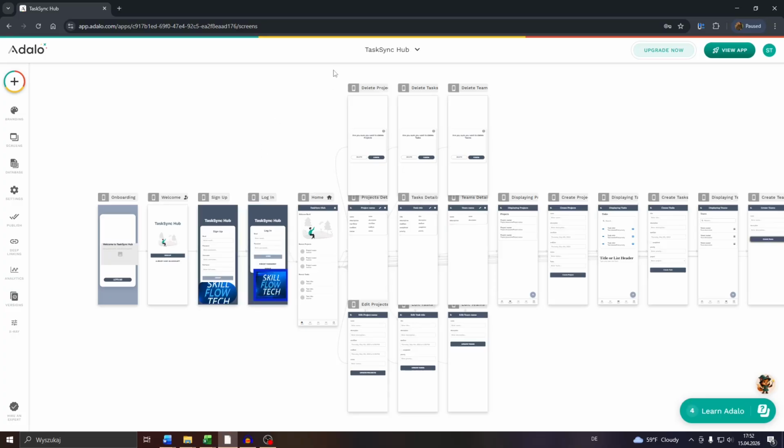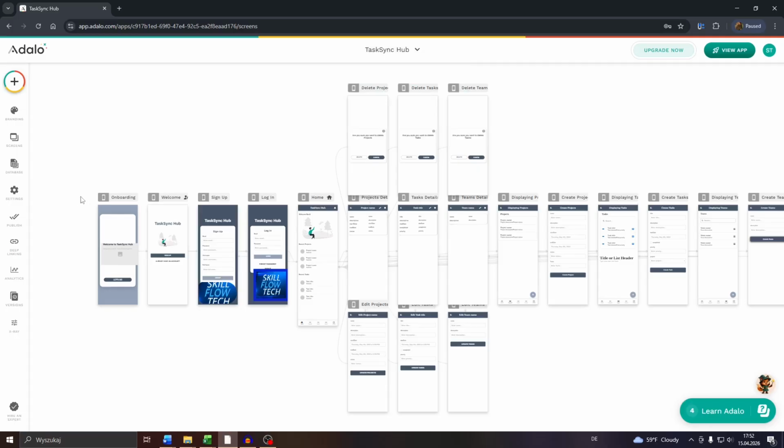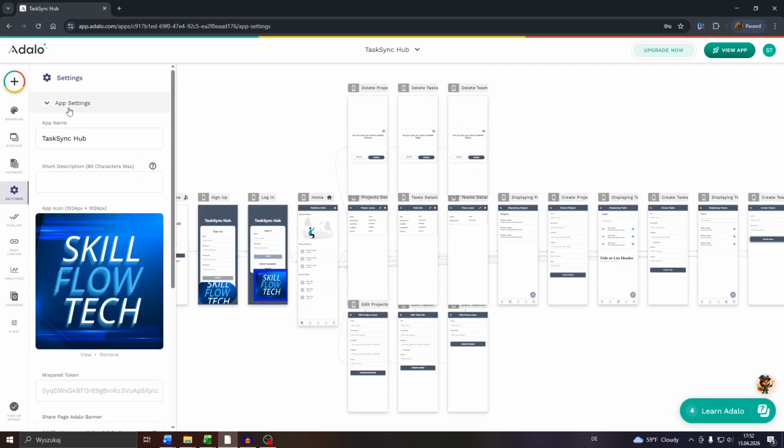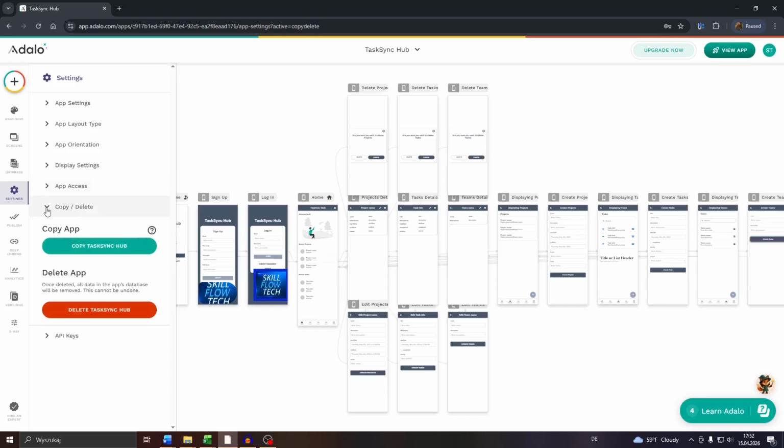So head over to the app builder on Adalo and select the app you would like to go with and access its settings here on the left hand side by clicking into that gear icon. Here, collapse the app settings menu and navigate or expand the copy and delete section. Here, guys, you will see this button.